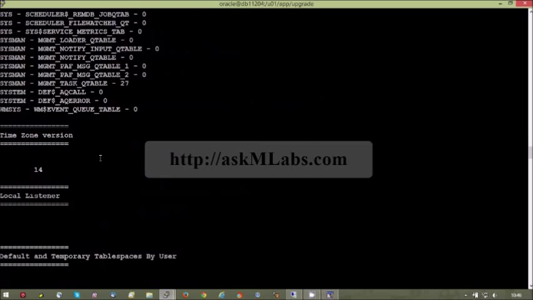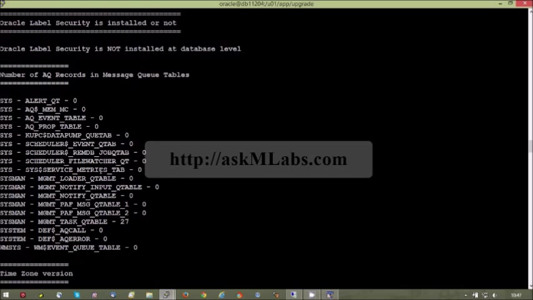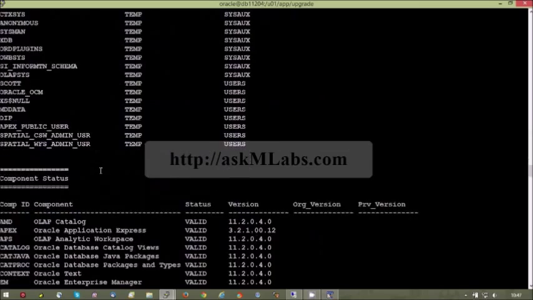The main thing I want to highlight here is that the time zone is 14. In 12c Release 1, we have the latest time zone, 18. As part of this demonstration, I am not upgrading the time zone version, but if you want, there is a Metalink ID. I'm going to give you the Metalink ID, so that will help you to upgrade your time zone as well. If you are using the DBUA utility, there is an option to automatically upgrade your time zone as well. So that is one thing, and there is one more thing.